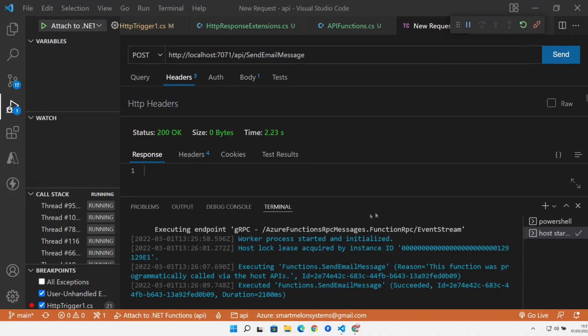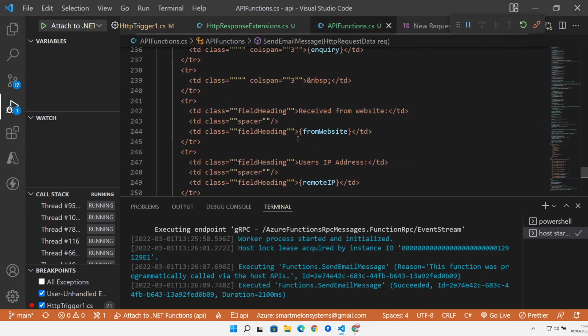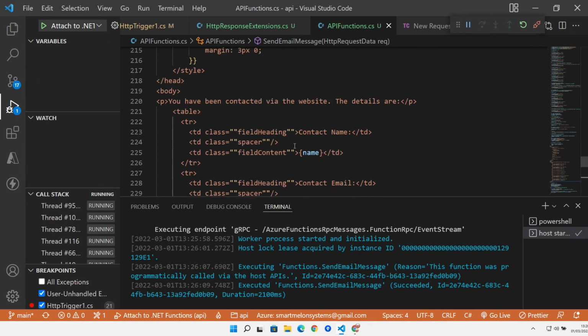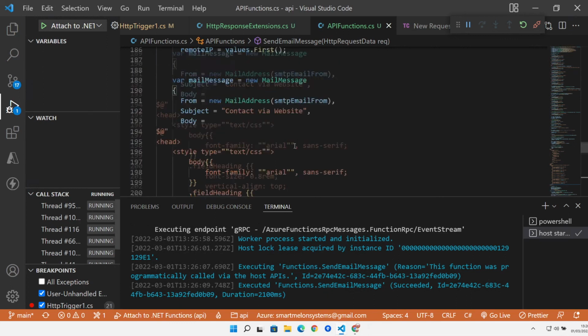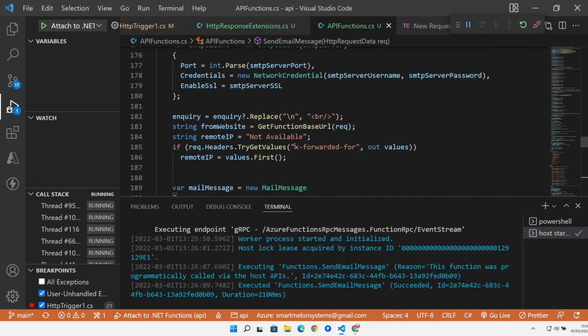And that is it for this video. We've learned how to create an Azure Function API in isolated mode in C# to send an email, and we've actually used that right through to sending in a production environment using our Gmail account to do that.